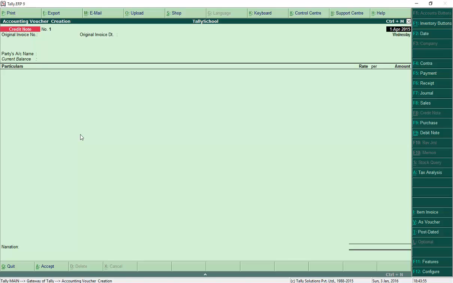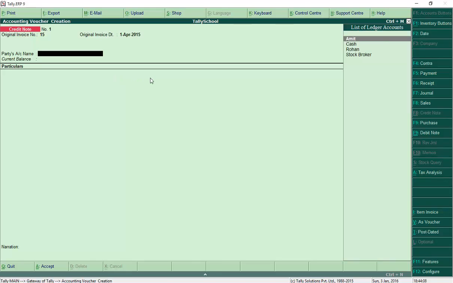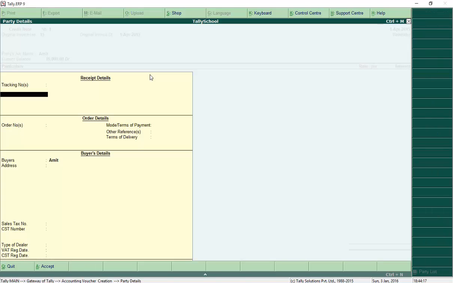Select your preferred date and press enter. If you have the invoice number, you can enter the invoice number. Let's say I have invoice number 15 and the date of invoice is also 1st April. Now in party account name, you have to select the party to whom you have sold goods. So in this case, we have sold to Amit. So I'll select Amit and press Ctrl plus A to skip all these details. Or if you have all these details, you can enter them here and press Ctrl plus A after entering the details.